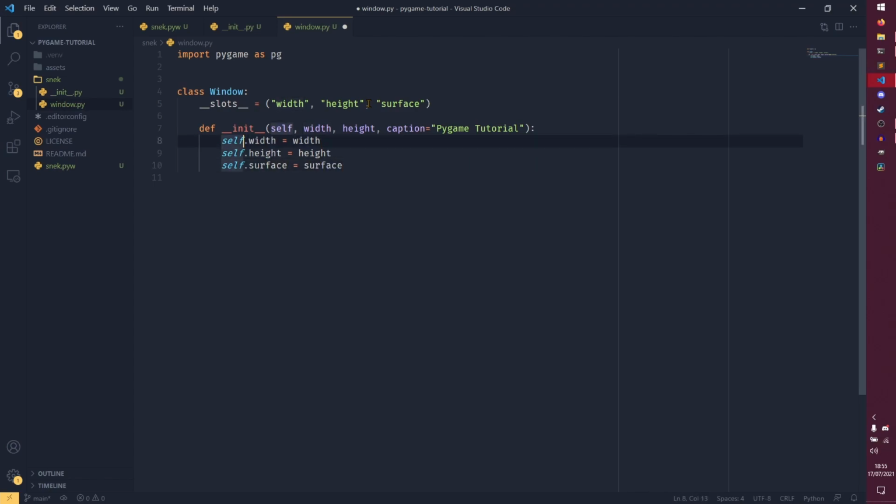And I'm considering, actually, you know what, we're going to make this self.w and self.h instead. My plan has width and height, but other objects use w and h instead, so we're just going to keep it consistent. And we're going to do pg.display.set_caption to the caption. Also, it's not self.surface equals surface. It's pg, oh, I've got caps lock on, pg.display.set_mode, width and height. We're just going to leave it like that for now.